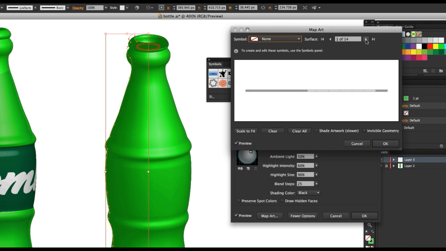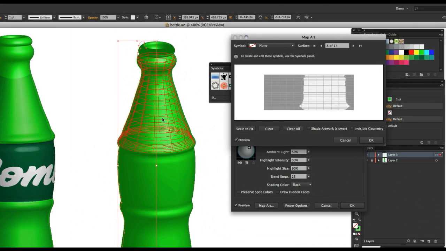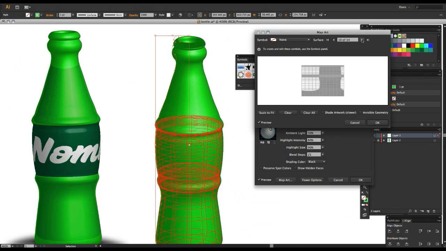You can go through these: 2 of 14, 3 of 14, and as you do so, let me go forward a little bit so you can see it. Good. Okay, it'll create a wireframe showing you where that surface is, so we're not just guessing where our artwork's going. I'll cycle through this some more. Okay, so I want to place it just in the middle here. Illustrator sees this whole area here as a surface, unfortunately. But that is okay. We will choose this area.